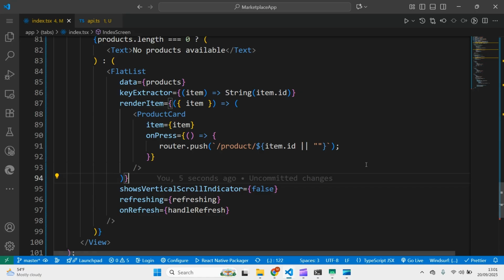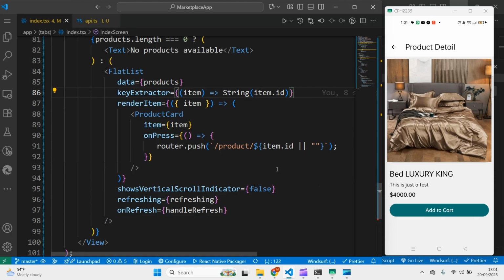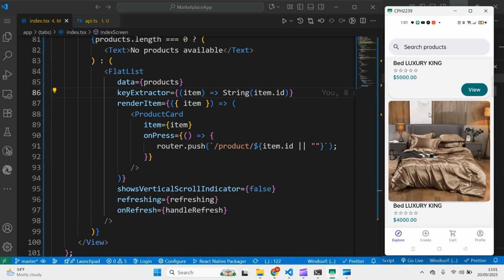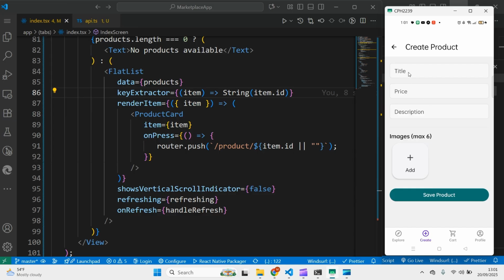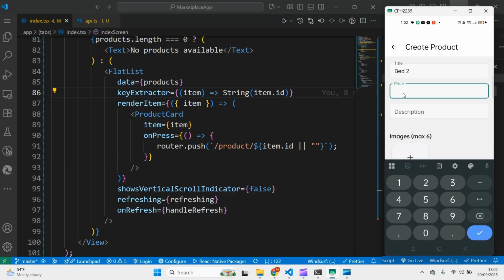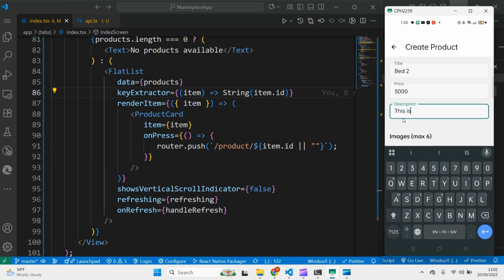Yeah. So I can open this guy, but let's try to minimize this. So we can go back to list. This is the product list, but we want to create another product to see what will happen. So if I could create another, let's say bed 2, and let's say maybe 3000, and this is another test product for sale, something like that.